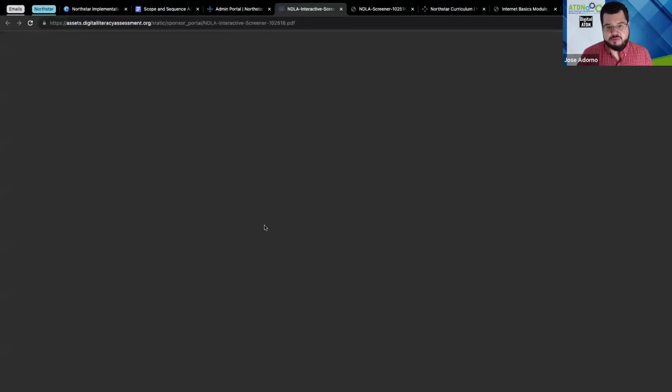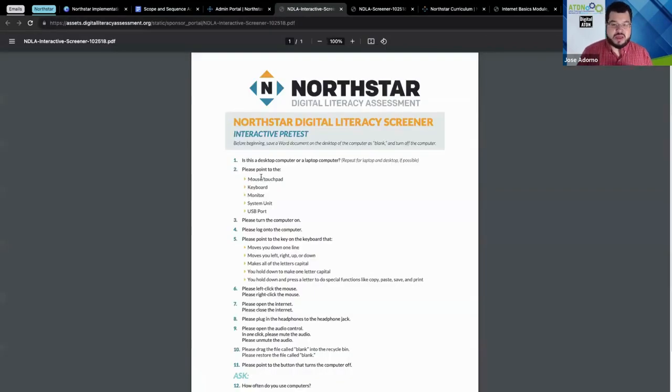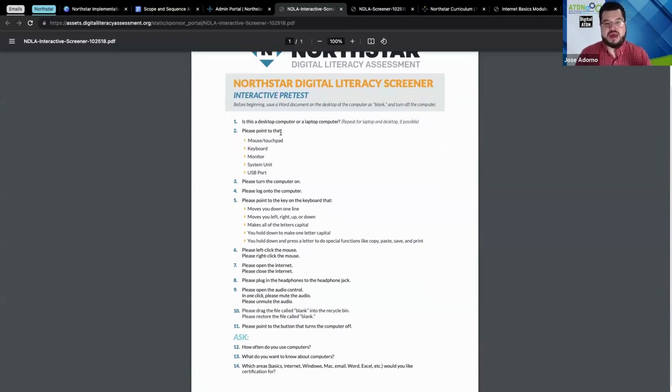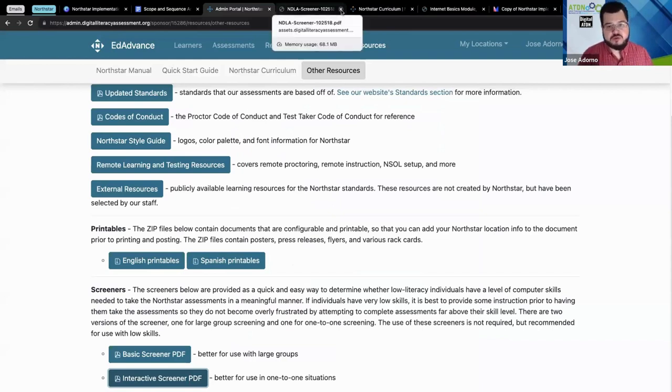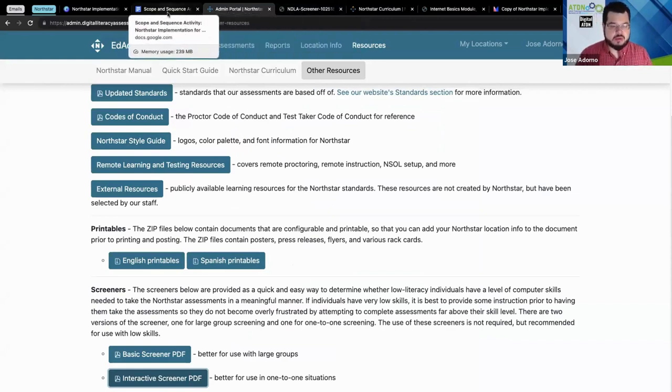If you're doing interactive, it's not like the page is interactive. It's just, please point to the mouse, touchpad, the keyboard, and they'll just point, like you'll do that one-on-one interview kind of thing. And they say here, how often do you use computers, and what do you want to know about computers? And so sometimes you might not be able to give them an assessment. However, you might be able to give them some instruction first and then do an assessment. Because again, this is not a requirement like when you're doing CASAS testing, that you have to pre-test a student before they start class. That's a different thing.